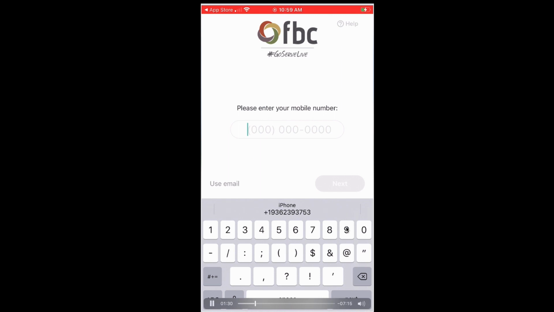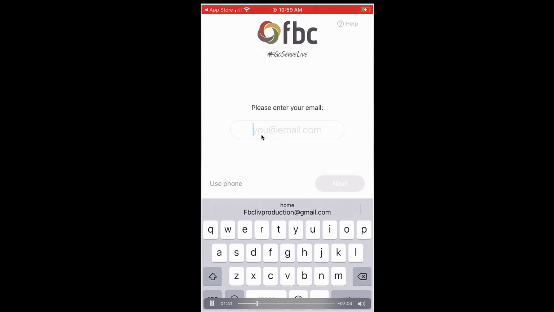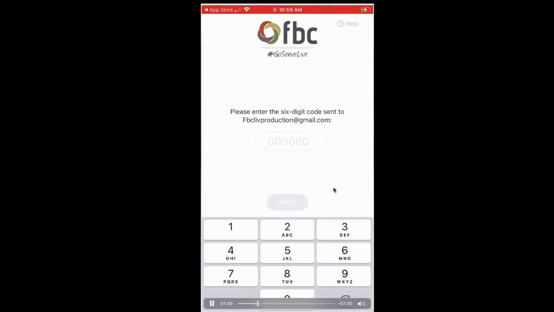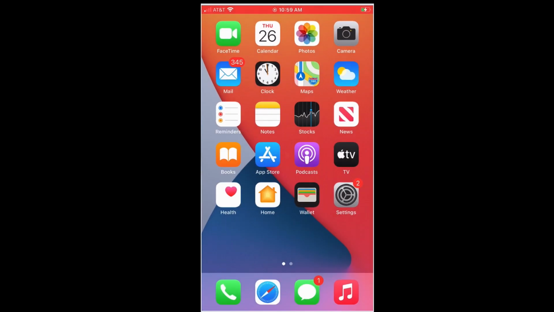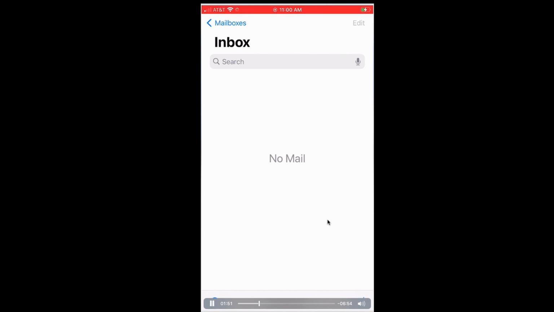Now it's going to ask for verification. So you can either use your cell phone number or you can use an email, and it's just checking to make sure you're actually a human. So for this example, I'm going to use an email. See here, put in my email, you put in your email, click next. Now it's going to email me a verification code. If you put in your phone number, it'll text you one.